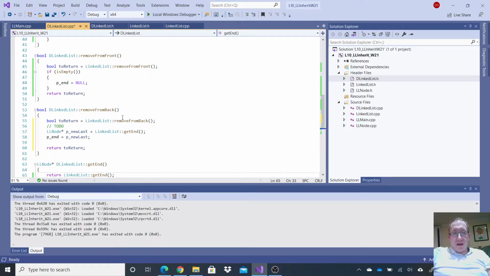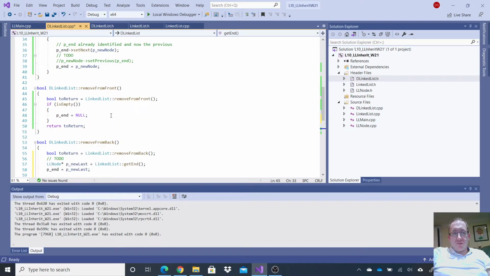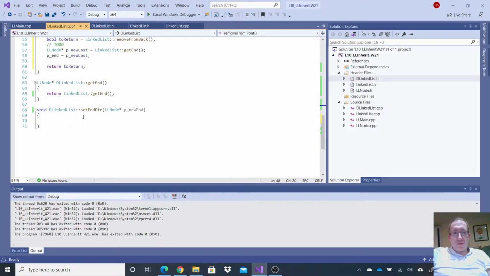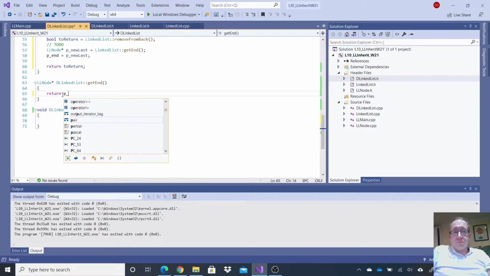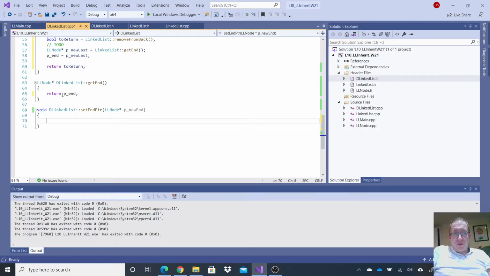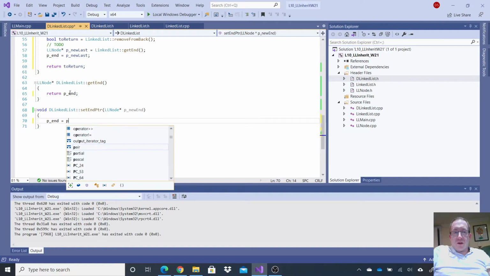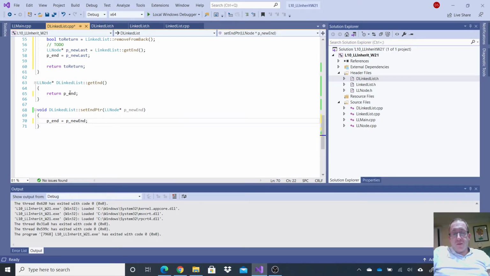Okay, getEnd. Here is the reason why I used a W-linked list. Done. Set end pointer. Oh, p end is equal to p new end. Done.